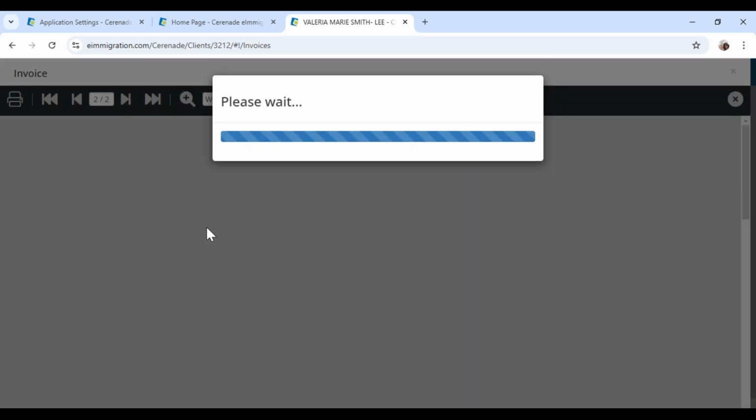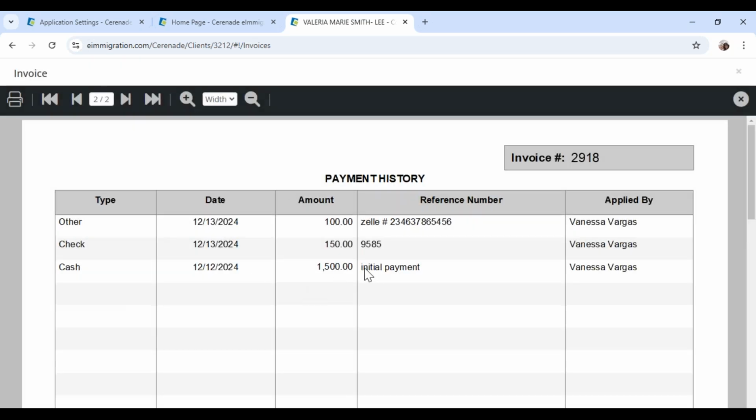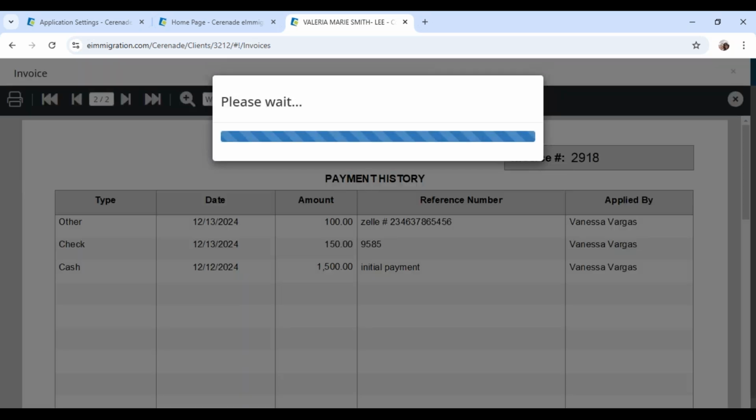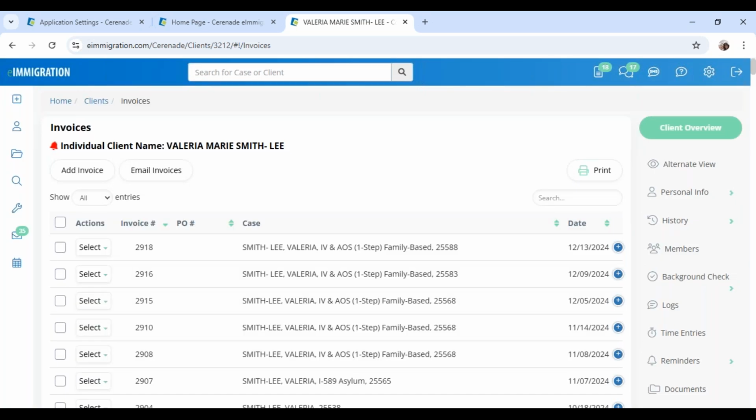See, if I go to the second page under payment history, it's going to say Zelle. So then I can run a report, give me all the transactions that say Zelle. That's what I recommend. I am not sure if Cerenade is planning on integrating with Zelle or Venmo or those. So for them, in the meantime, you can just use other.